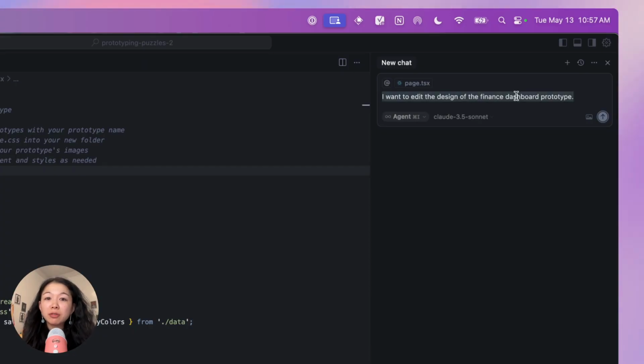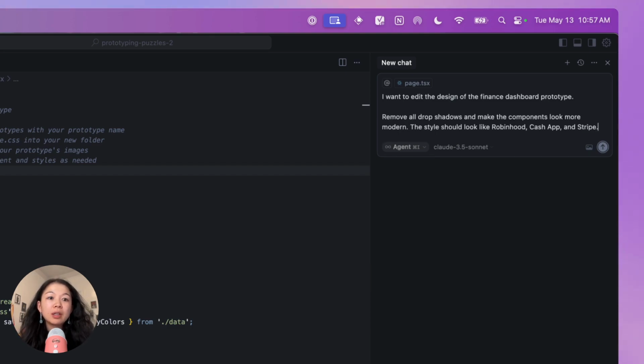Make sure the first sentence of your prompt says, I want to edit the design of the finance dashboard prototype. If you don't specify, it might go and edit something else or all of the prototypes. I'm going to go ahead and start with this. I'm saying remove all drop shadows and make the components look more modern. The style should look like Robinhood, Cash App, and Stripe.